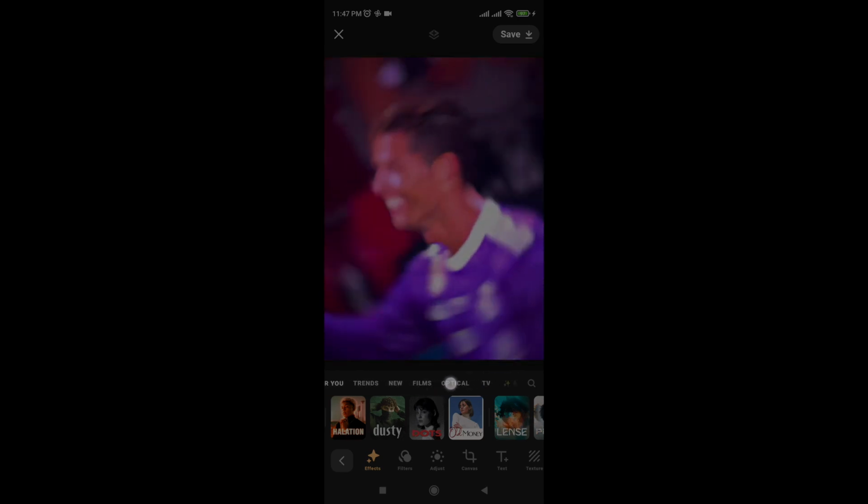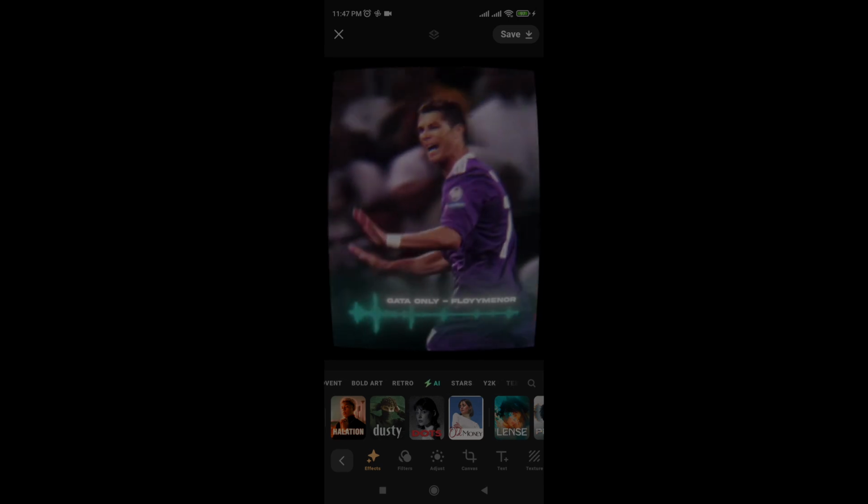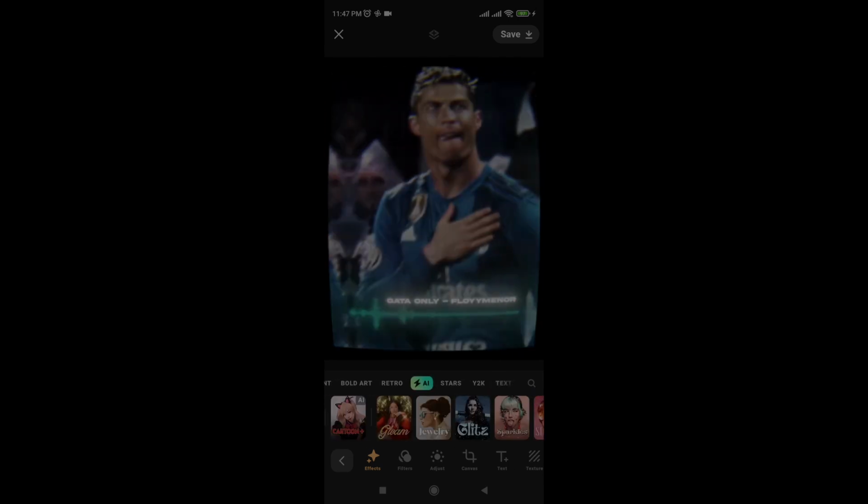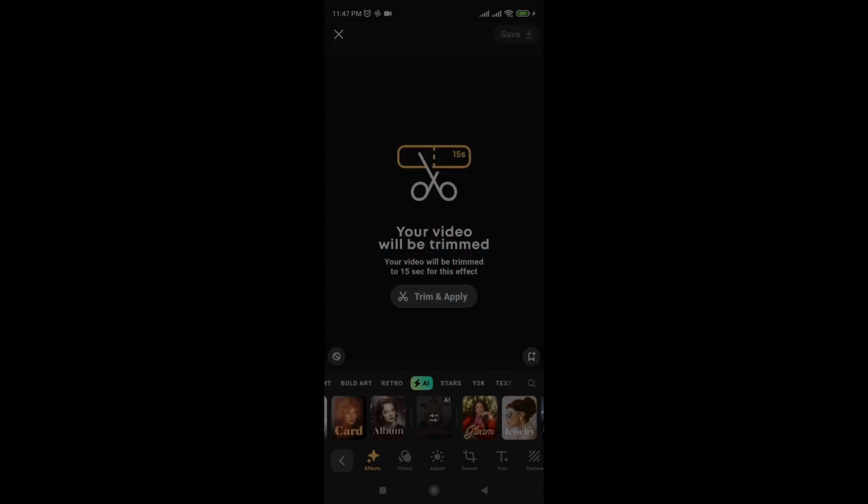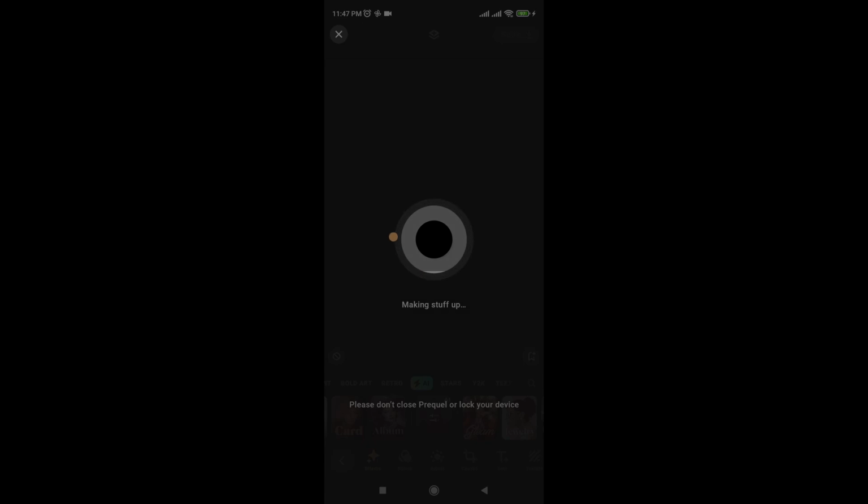further. It scrolls on the side and then you will see the AI. In the AI section there is cartoon. Simply click on that and boom, it will convert your real video into cartoon animation in just one click.